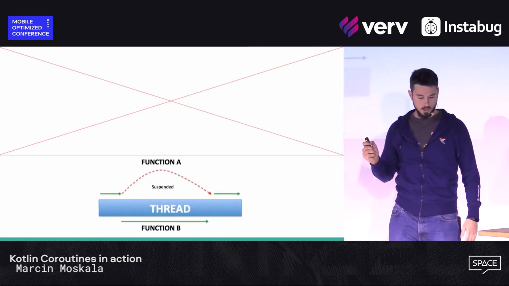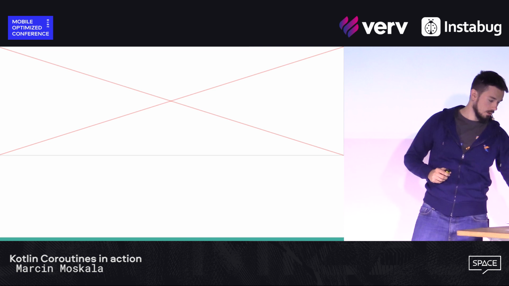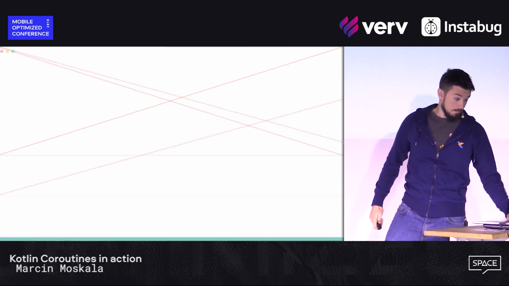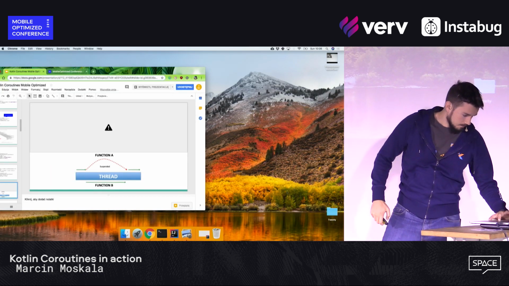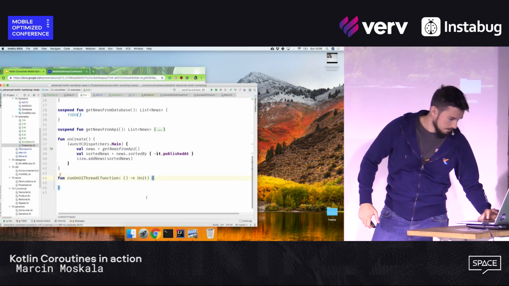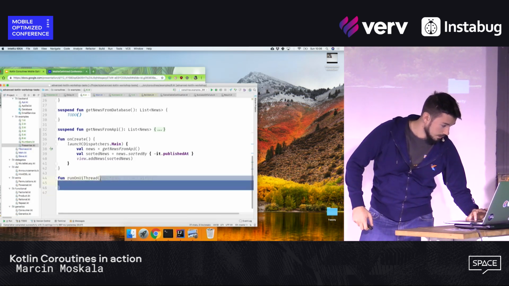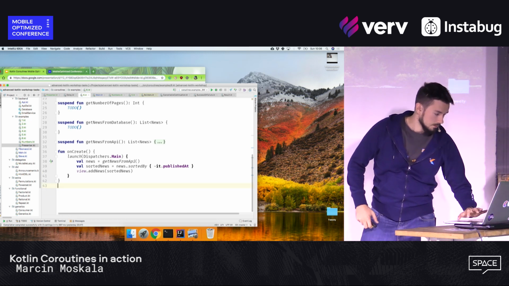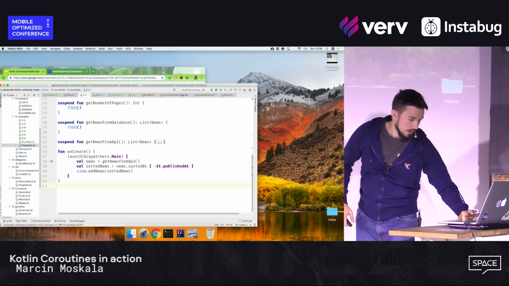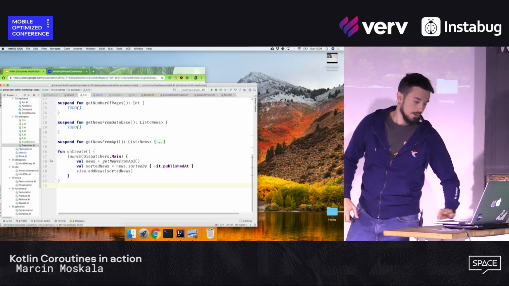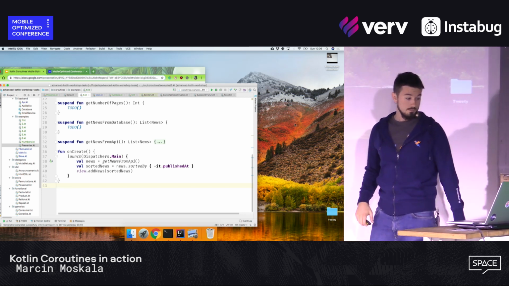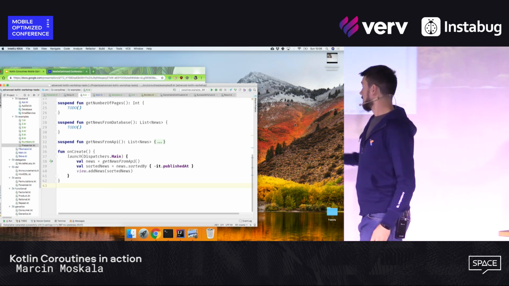I think we have a problem here. So I will show you in the IDE. This is what I wanted to show, how it might work in Kotlin Coroutines. Sorry, it's not on the slides.